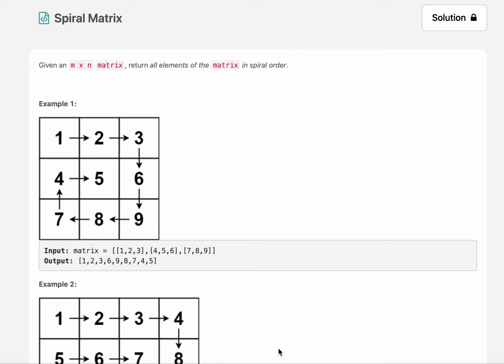Hello everyone, welcome to day 16th of September LeetCode Challenge, and today's question is Spiral Matrix. In this question, we are given a matrix of size m cross n. We need to return or print all the elements in a spiral form.